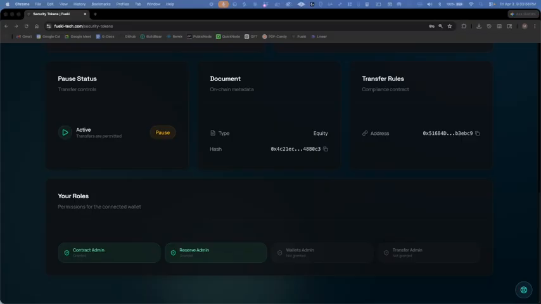Like again, in a scenario where you lose your phone or access to your wallet, someone gets access to that's not accredited or has not been KYC'd, we could burn those tokens that have been lost and then mint you new ones so that they're not in the hands of someone not cleared or able to actually legally hold these tokens. So that's the reserve admin's role.